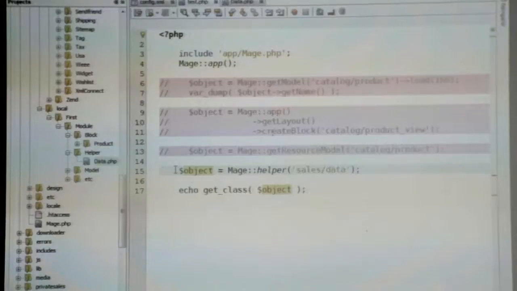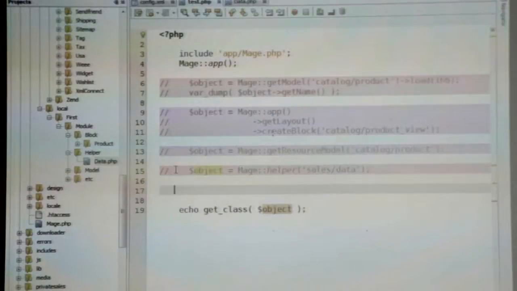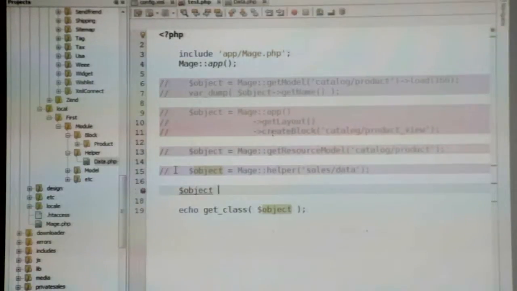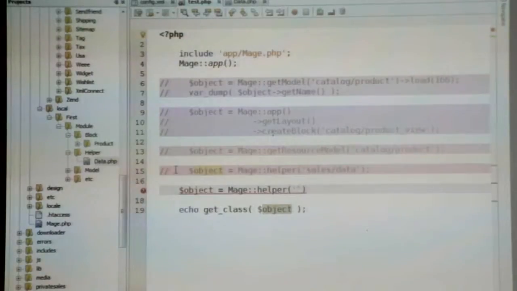And then just one more. Let's see. Mage helper. And which one is this? So this is the customer address helper. So you're not limited to just that as a class, obviously. So you can just say customer/address.